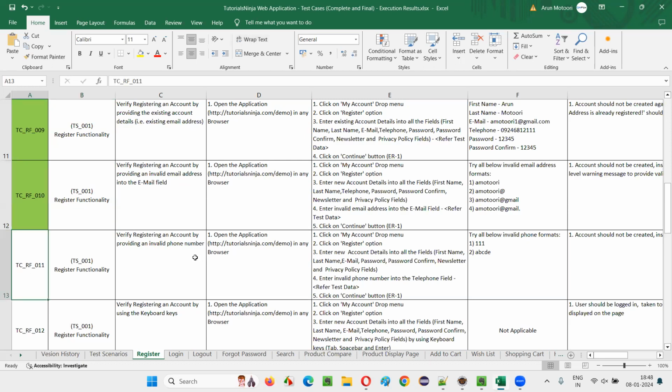So fine, let's go with the next test case. That is test case 11. And so let's begin, guys. In this test case, I am going to show you how to automate this one: Verify registering an account by providing an invalid phone number.